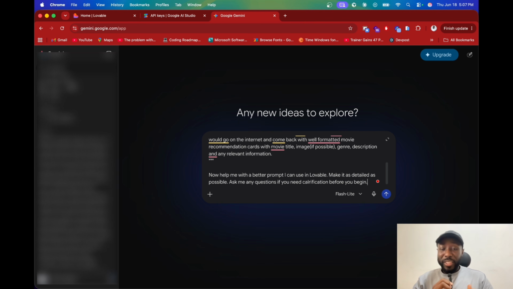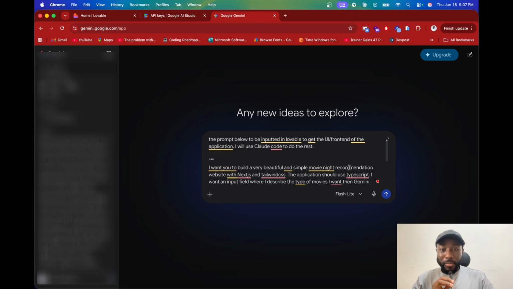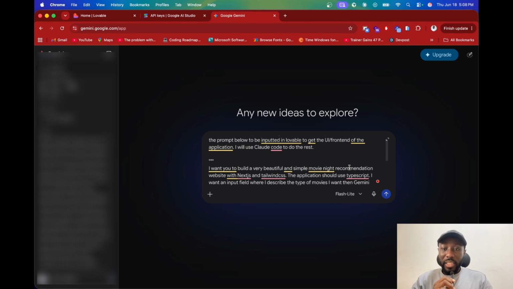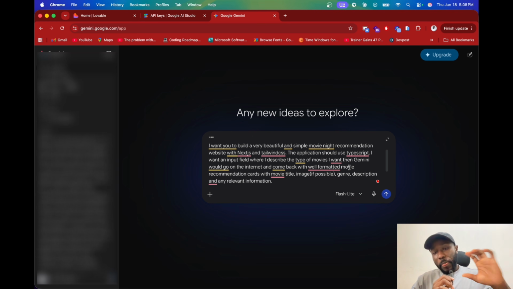All right, so that took me a bit of a while, but we now have a prompt in Gemini to get a better prompt to put into Lovable. So this is it. I want to build a simple movie nights recommendation platform. Help me refine the prompt below to be inputted in Lovable to get the UI slash front end of the application. I will use Claude Code to do the rest. So this is the prompt that I wanted to refine and expand on.